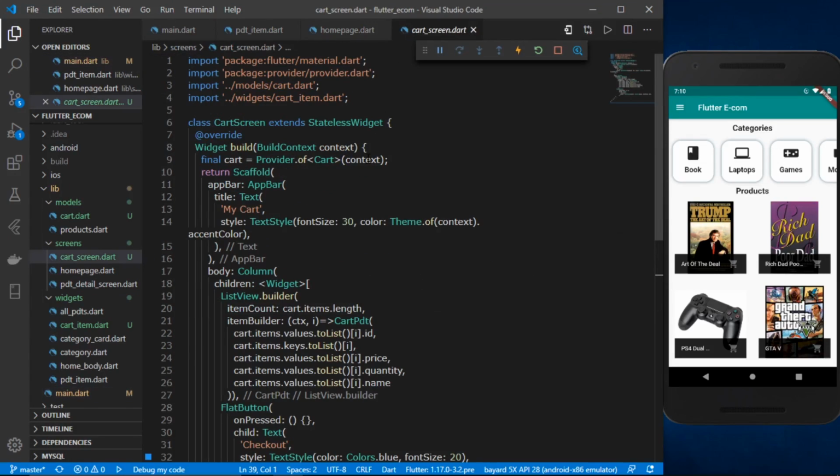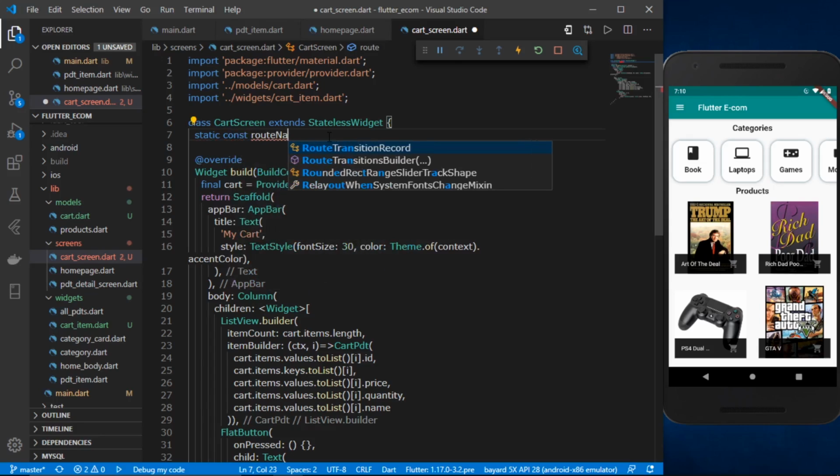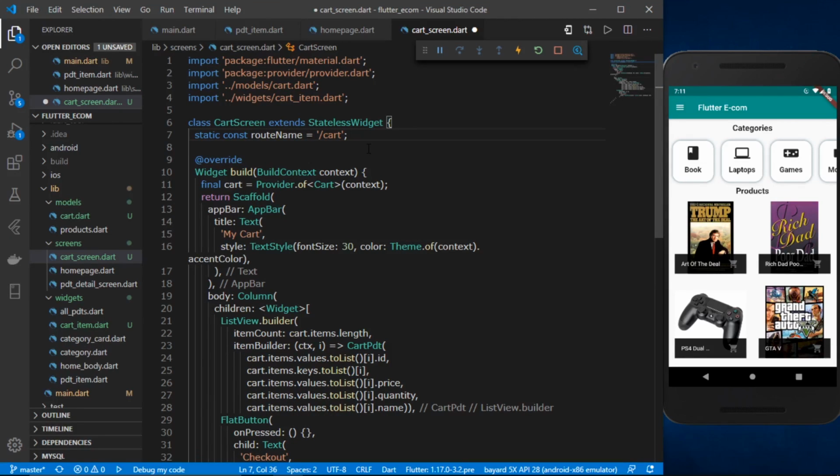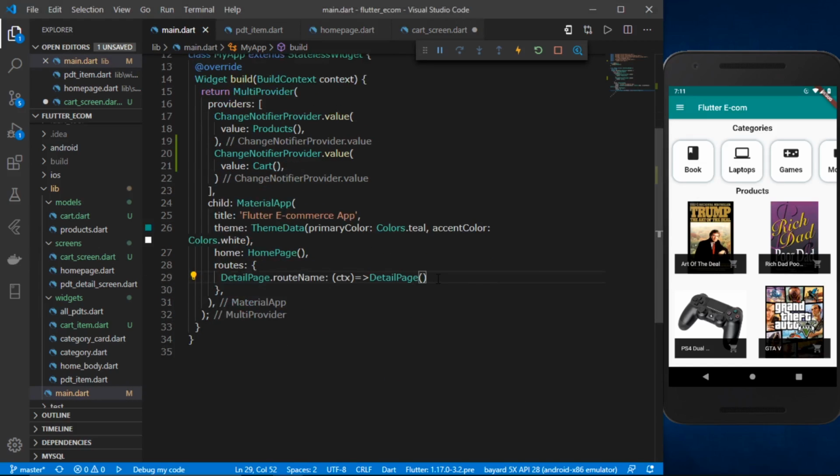So for that, back in our cart_screen.dart file, we need to create a variable which will hold the path. So let us create a constant, static const. This is not going to change, and we'll just call it routeName, and it will be the path to our cart screen. So just write here /cart and done. And now we need to go back to our main.dart file, and inside the main.dart file we need to include the cart screen route right inside this routes object, as you guys can see over here.